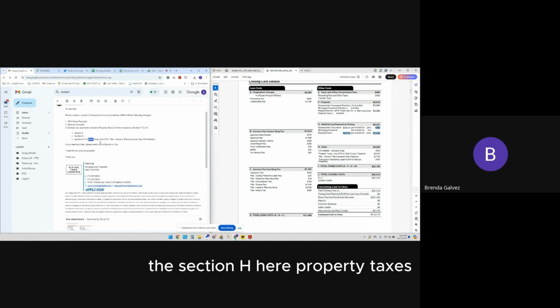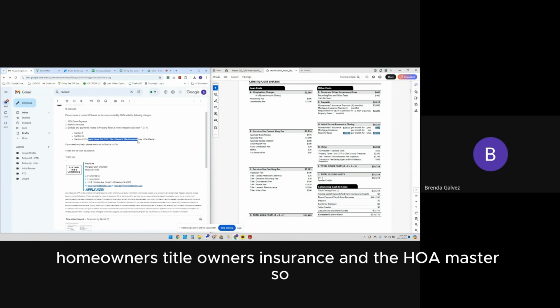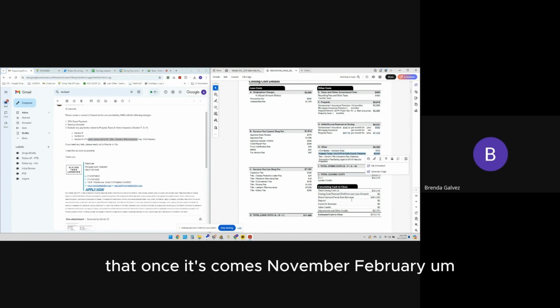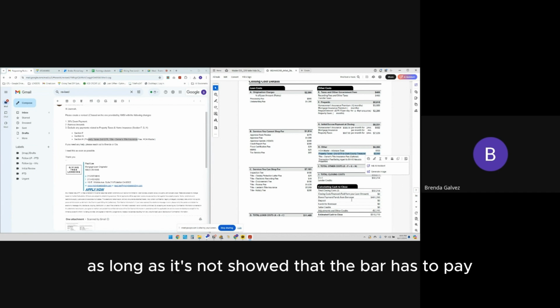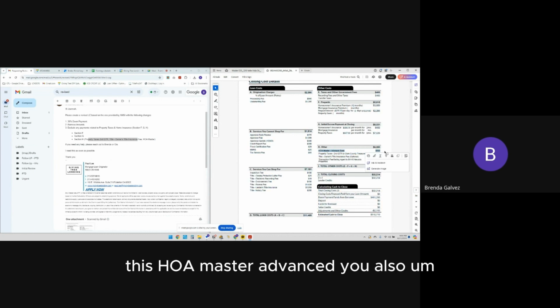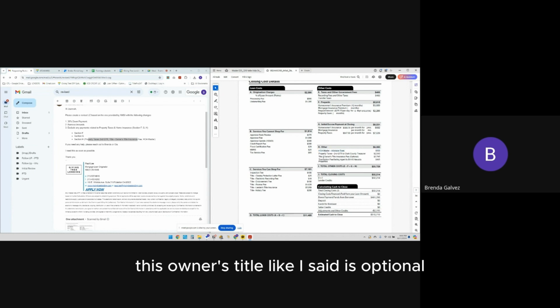Section H here has property taxes, homeowners, title owner's insurance, and the HOA master. This one is one of the fees that I had mentioned, that once it comes to November, February, we have to collect the property taxes. As long as it doesn't show that the borrower has to pay, then we can remove it. So we would have to match this with the settlement statement. This HOA master advance due also depends on whether the borrower is the one responsible for it, whether it's showing on this master settlement statement. This owner's title, like I said, is optional.